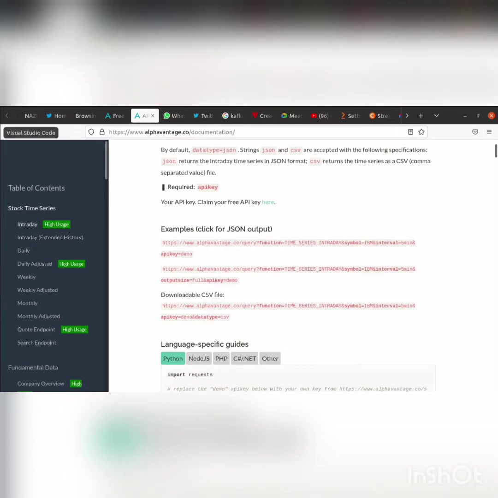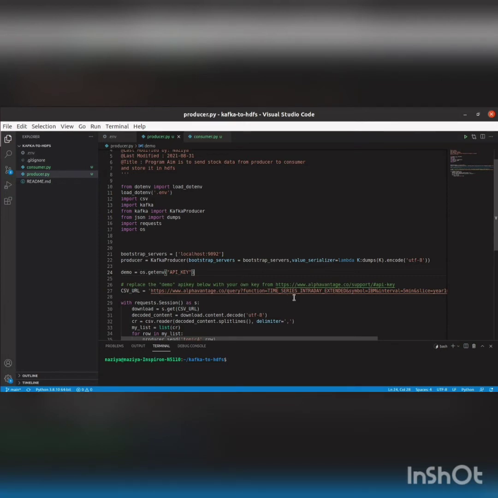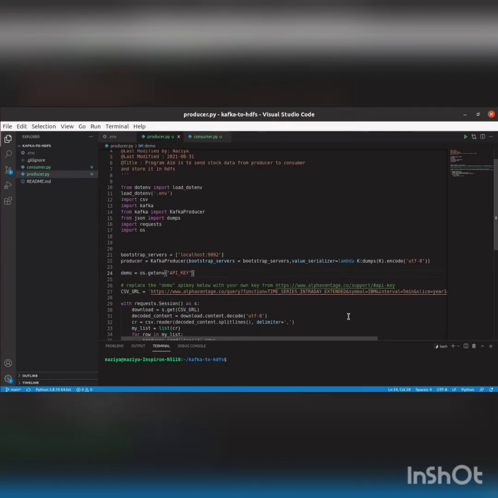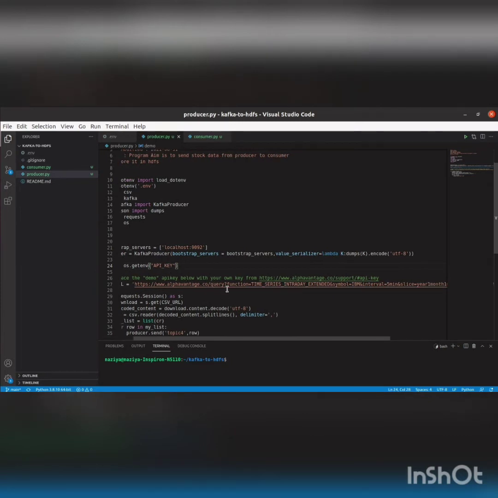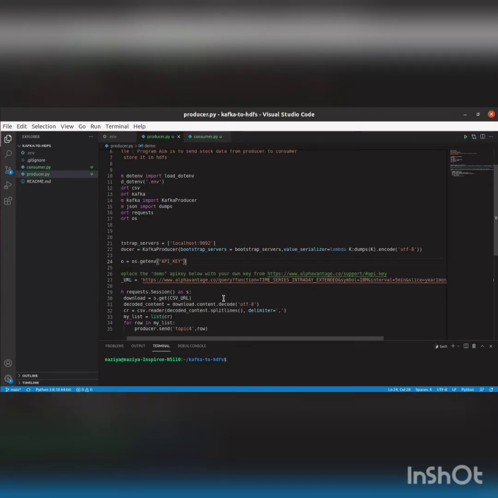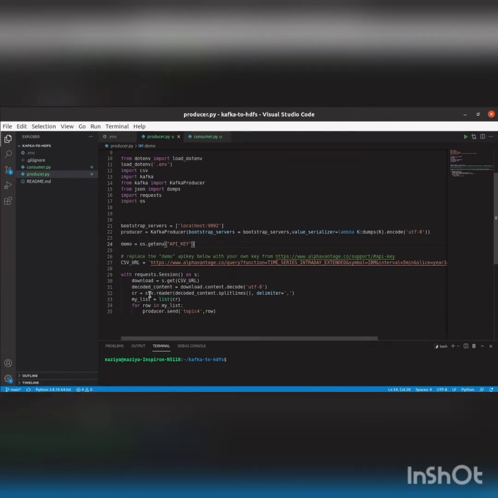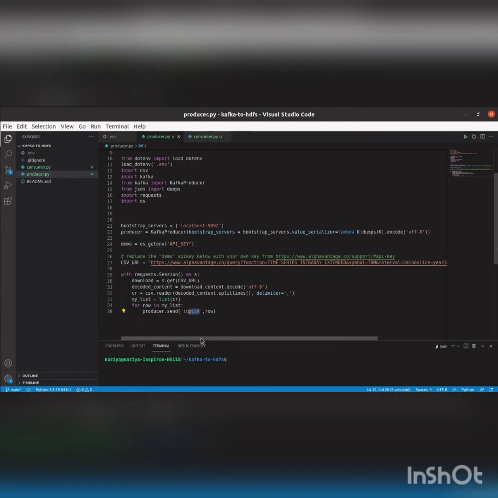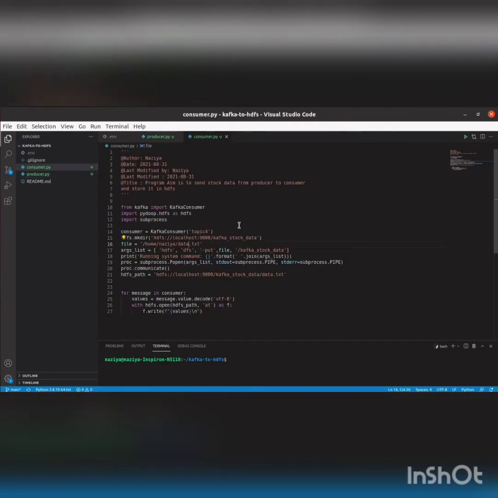Going back, here I have made the slicing, specifying the interval as 5 minutes and the slice as 1 month of a year. Now I will get that CSV URL and download it, and then we split those lines, where the delimiter is a comma as it is a CSV file, then listing it out and printing it out as producer.send to topic 4.